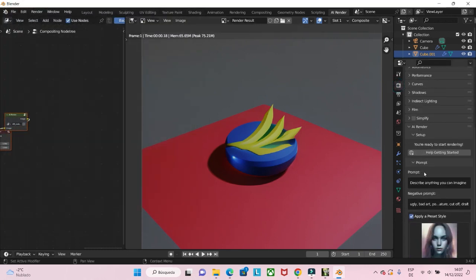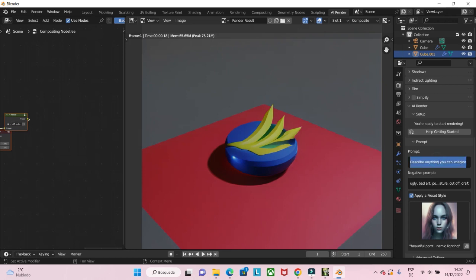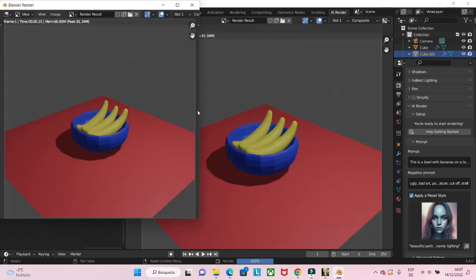Okay, let's go there and leave the text here. This is a bowl with bananas on a table. Okay, and now let's click on render again. Let's see what's happened.